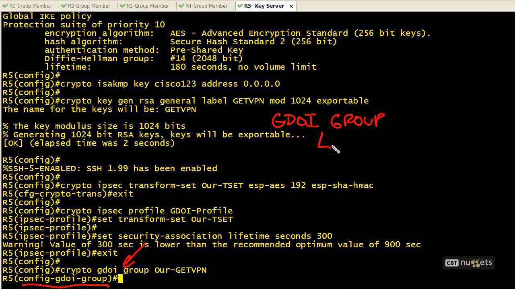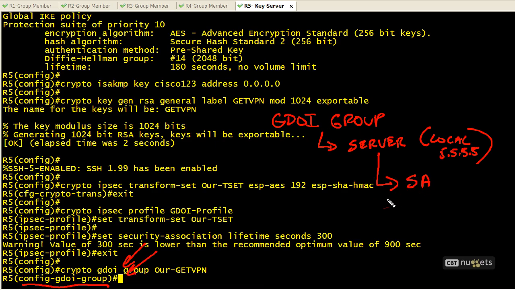However, within that group, we're also going to define a server. In the case of R5, that server is going to be local at the IP address of 5.5.5.5. So as we start defining that server, this prompt is going to change to indicate that we are in this server subsection of the GDOI group. Another aspect that we're going to configure is the security association. At which point this prompt is going to change again to let us know that we are in the SA subsection of the server subsection of the GDOI group.